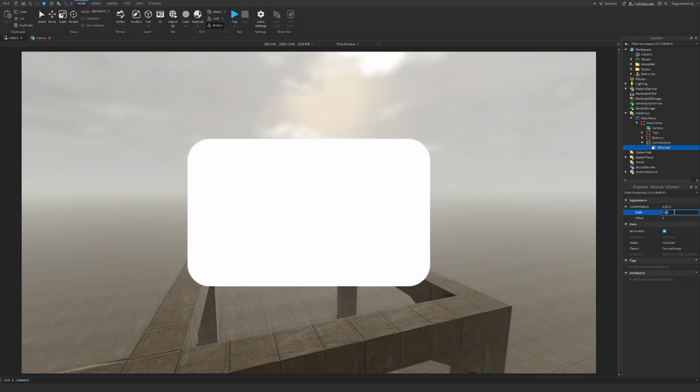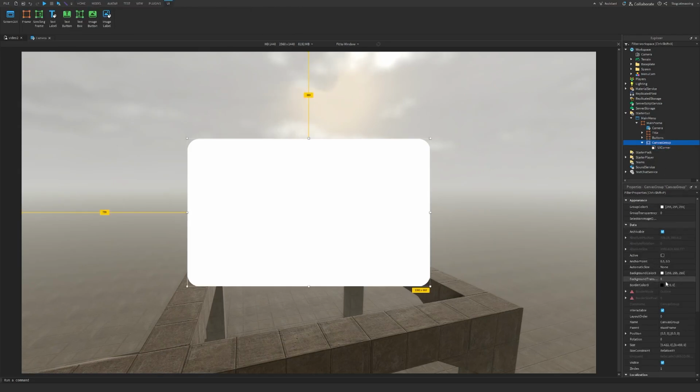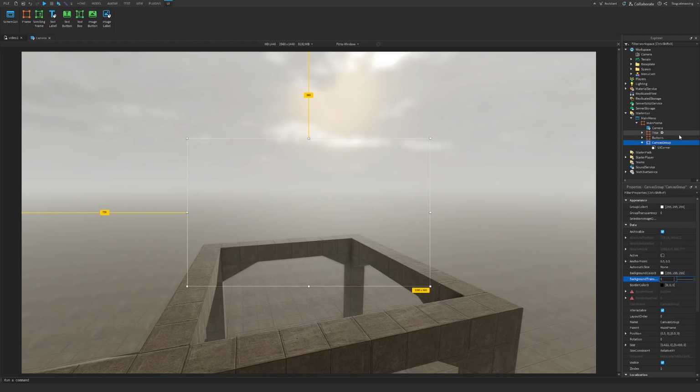I think that's a bit too round. We'll do 0.05, 0.1, 0.08. That's nice. I like 0.08. Then we'll click on the canvas group, and we'll set background transparency to 1. Then click on the plus and insert a frame.